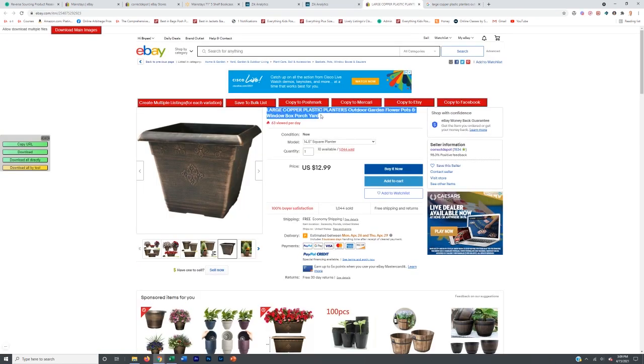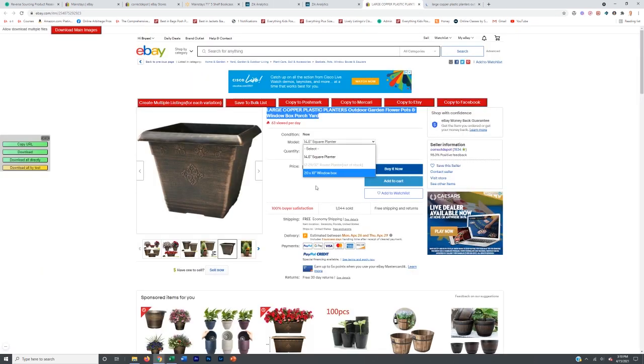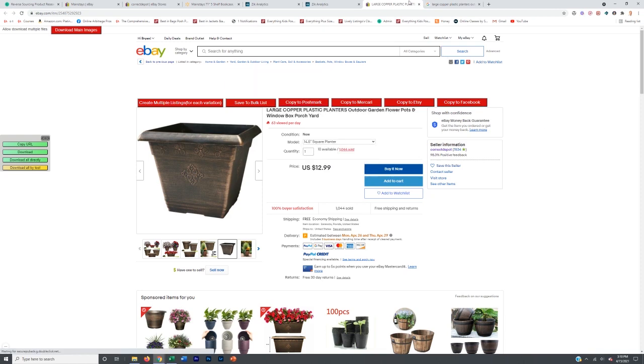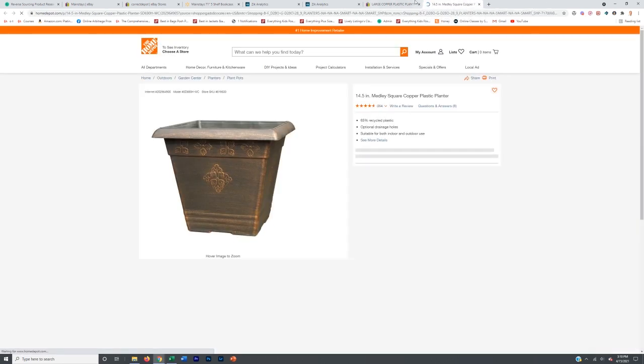Large one, 14. Yeah, let's do this and then we'll go 14.5. And 14.5 square planter, because that's what it was. Usually there's not variations here, so it's not going to throw you off, but just to show you an example. And bam, there it is, the 14.5. So they listed this one from Home Depot, okay? Not actually Walmart, but that's okay. And then we just found the listing, right?